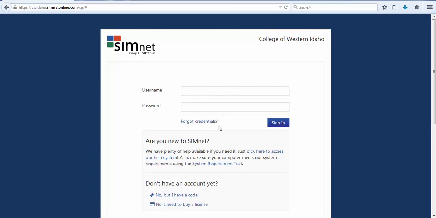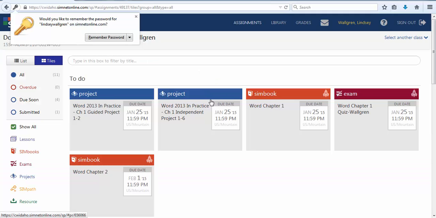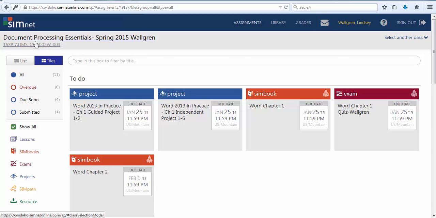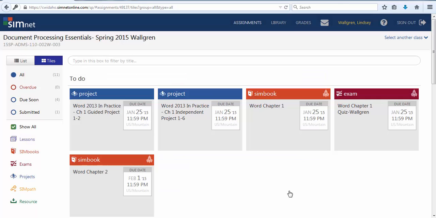I'm at the SimNet screen, so I'm going to go ahead and log in under my student account. And you can do the same. When we log in, I am in the spring 2015 class. If you have another class, or it defaults to say your spreadsheets or something else, you can just click here and get to the proper class.